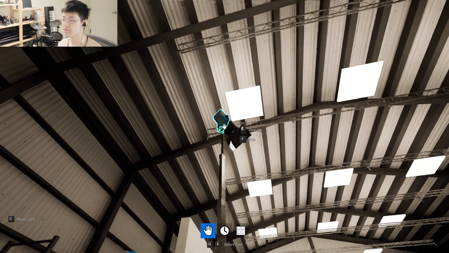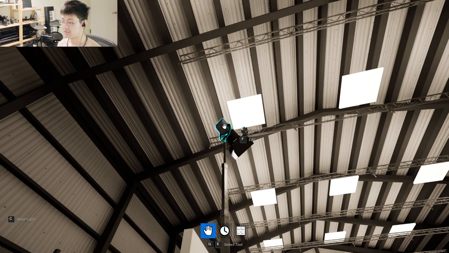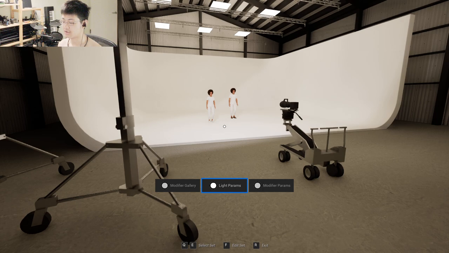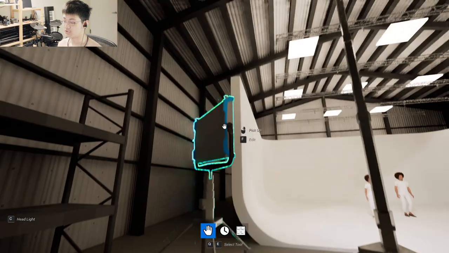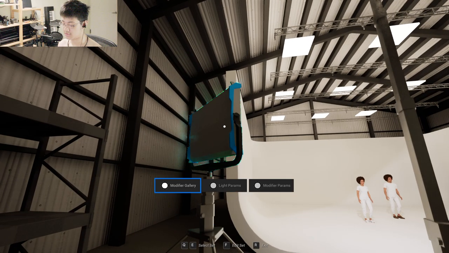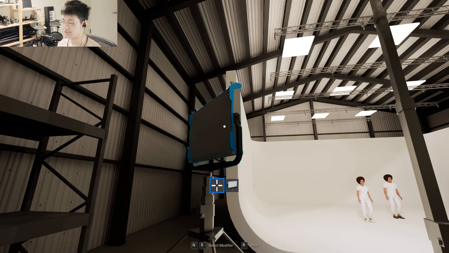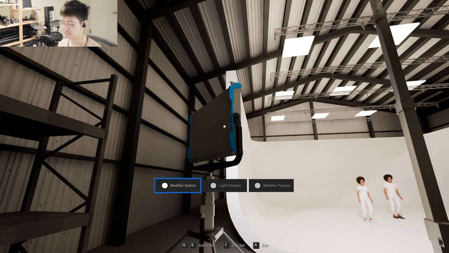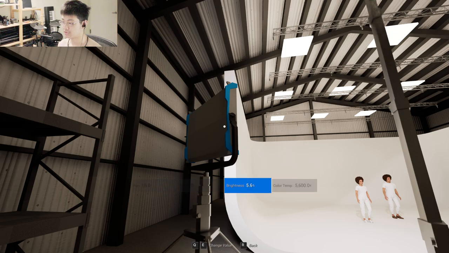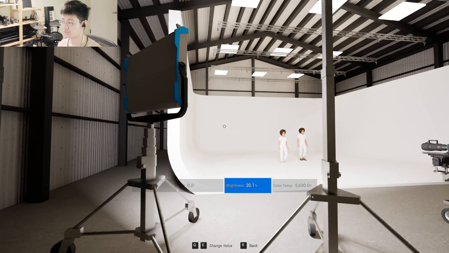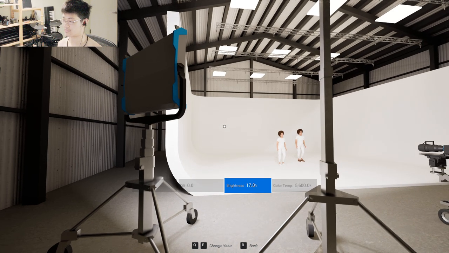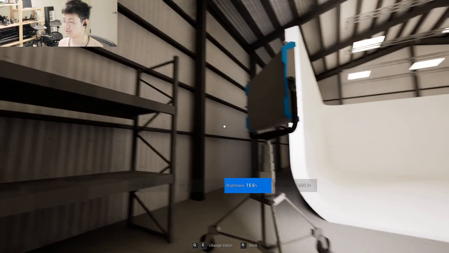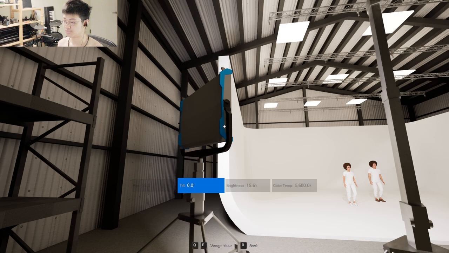Maybe we should higher intensity, brightness 50, maybe 85. So this S360. So modifier, yep, light parameters, brightness. What? This 360 is crazy bright. Maybe 15. Tilt down.